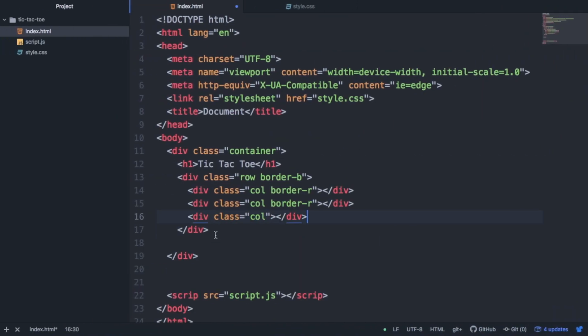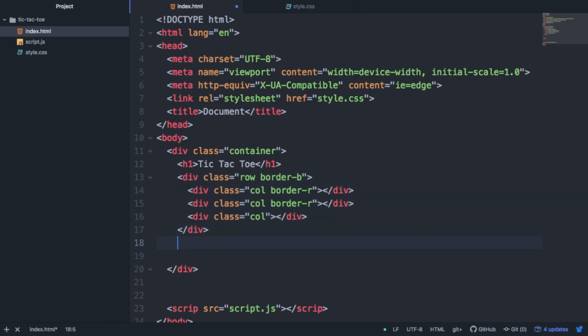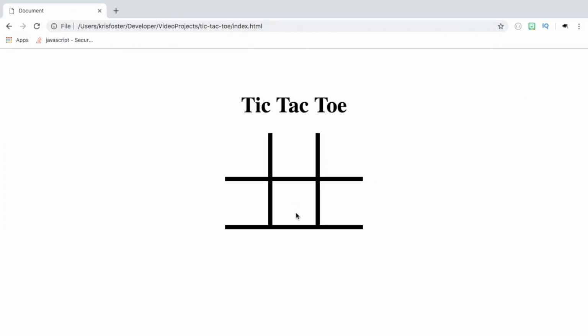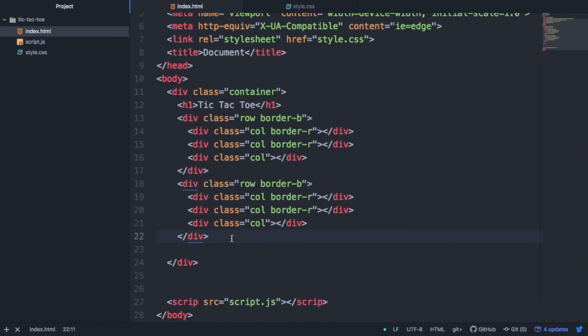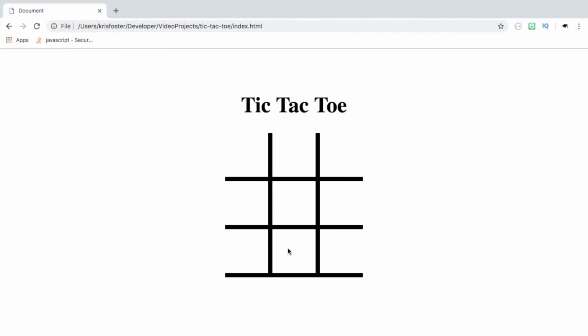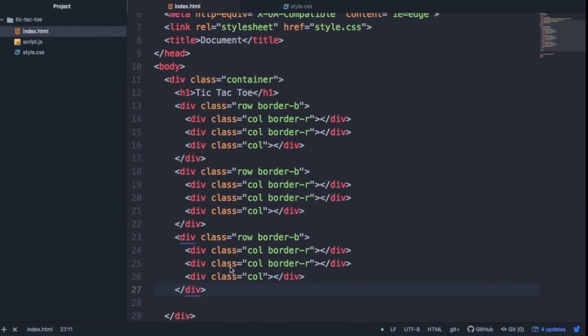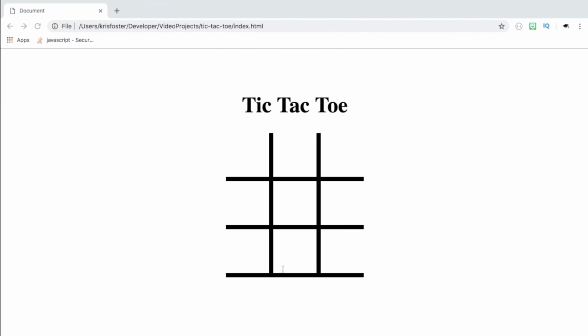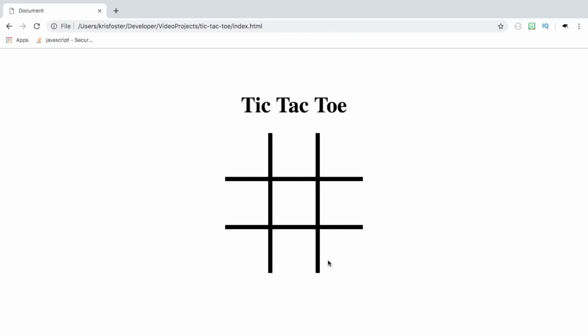So now we should be able to copy this row and paste it, and that will give us another row. And we're going to do this once more. And save and refresh. And you can see our Tic Tac Toe board is taking shape. One thing we need to do is get rid of the border bottom on this last row. So we can get rid of that here. Save, hit refresh. We can see we now have a really nice Tic Tac Toe board.